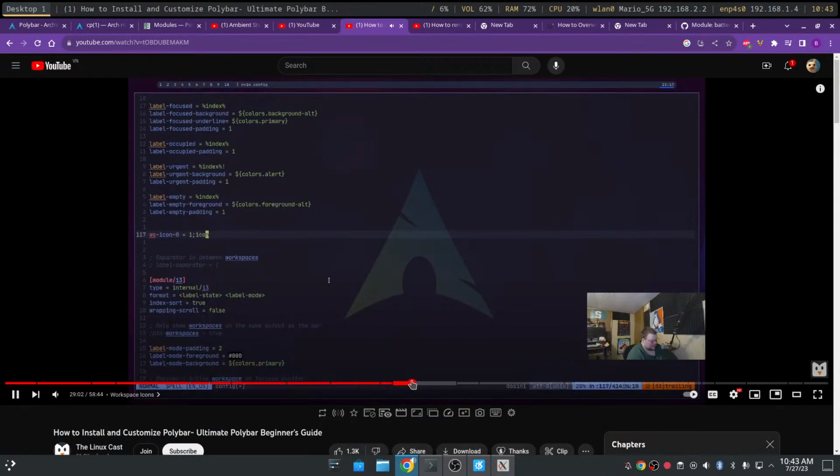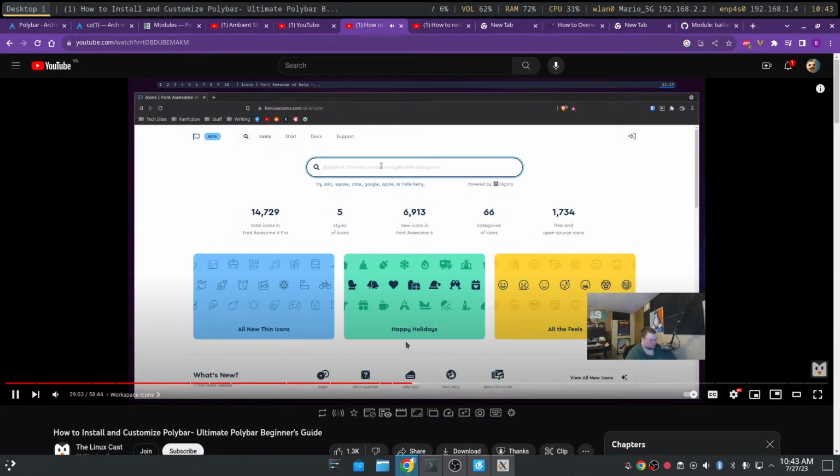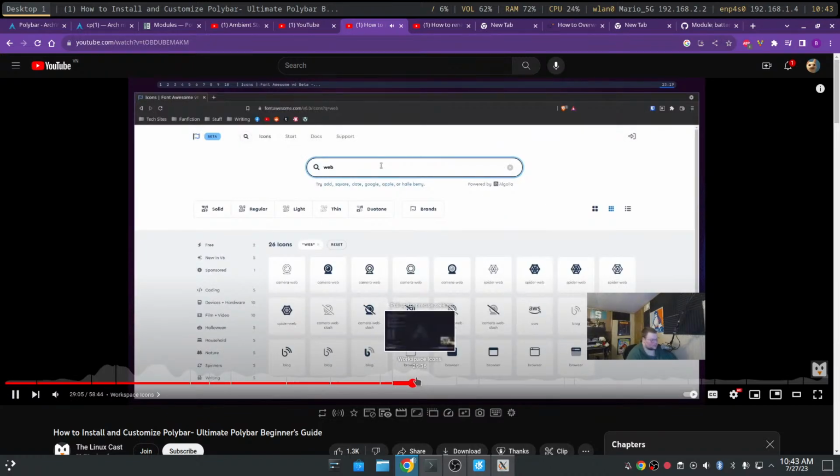What I'm actually going to do, it looks like, so let's search for, say, web browser. And let's see if we can find an icon for a web browser. I don't have Firefox installed.